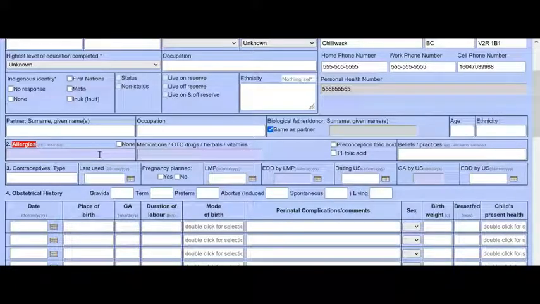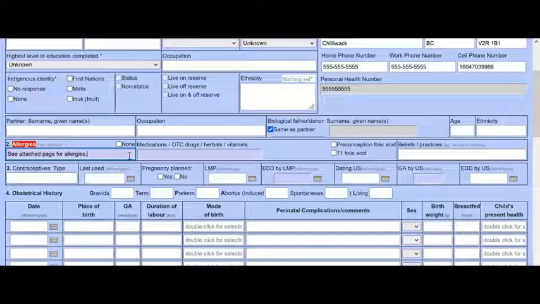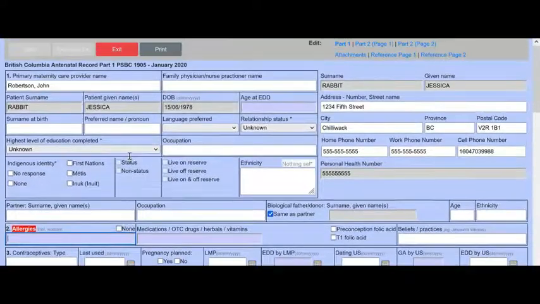again, this is purple, which means that it's active and there's something I can do here. So if I want to find out what it is, I can double click on it, and it'll put in there, see attached page for allergies, and I can go click on the attachments links, and I can add a customized list of allergies. So we will do that in another video. But once I've said see attached page for allergies, I should go into the attachments and I should pull in their allergies from their chart and put them into the attachment. If I get rid of this, I lose my save and exit buttons.